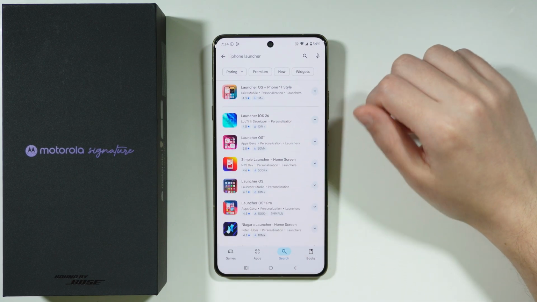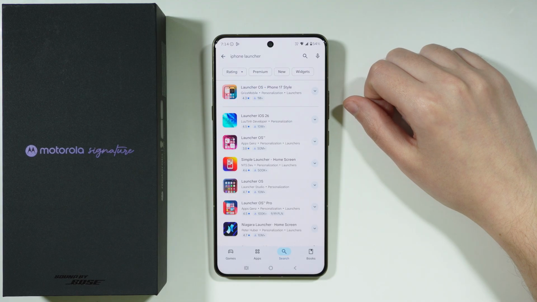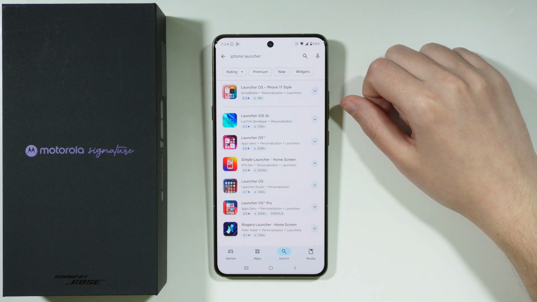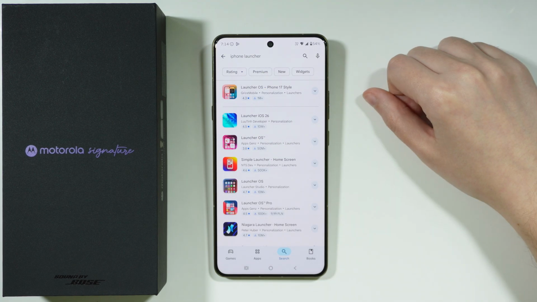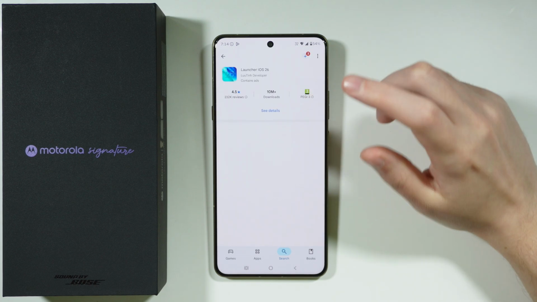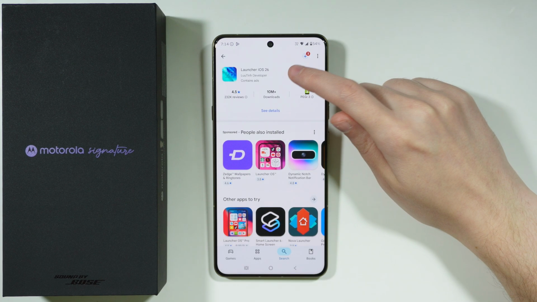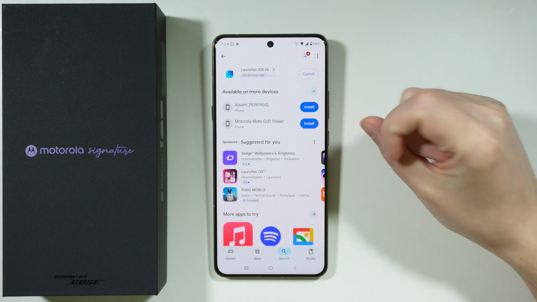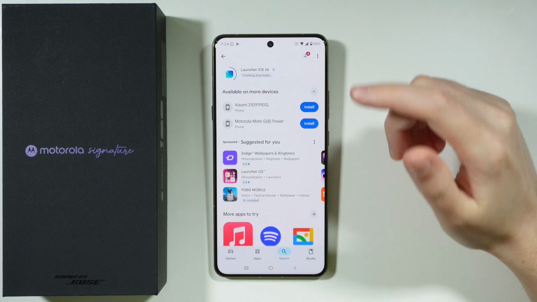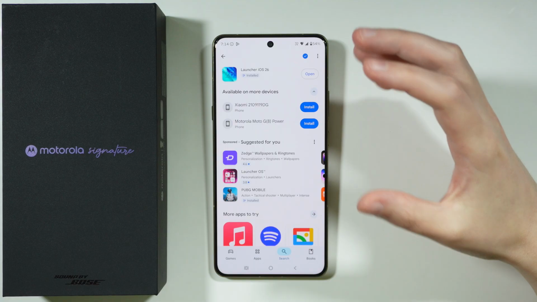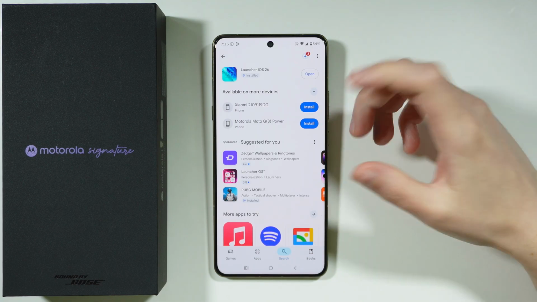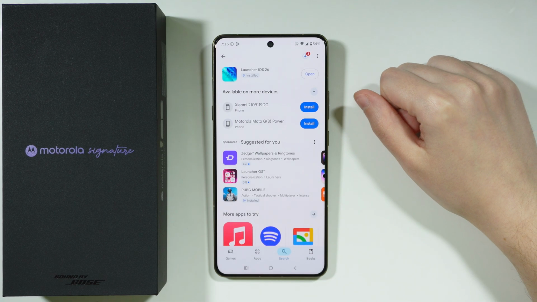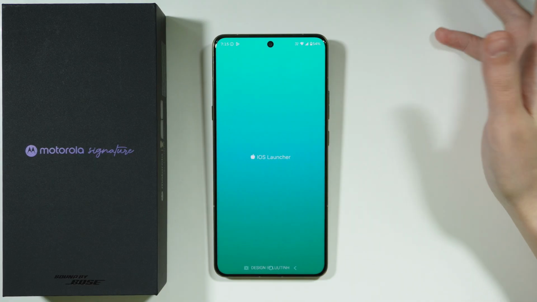And of course you should be able to find a bunch of different launchers that more or less look and work in a very similar way that is close to the iPhone's iOS style. In my case, I'm going to use this app over here. I'm going to install it and I'm going to show you how to set it up. But in case you don't like this app, or if it doesn't work for you for some reason, then feel free to try anything else. I'm not really sponsored by this app or anything like that. So feel free to try anything.